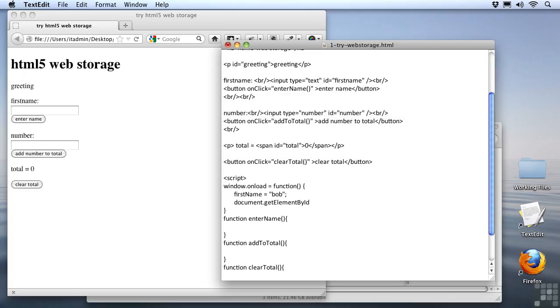And of course, we're looking for the greeting element. We'll change its inner HTML. And let's set that equal to the text hi, since we are doing a greeting. We'll add a space, close off our quote, and then simply add in the first name. If we were to save and test this page right now, it would work. When the window loads up, we would assign Bob to the variable first name, and then use that variable to put a greeting.